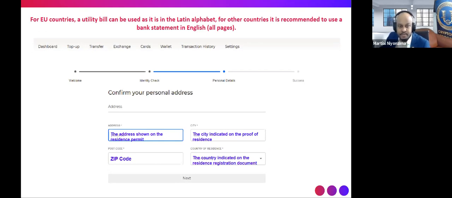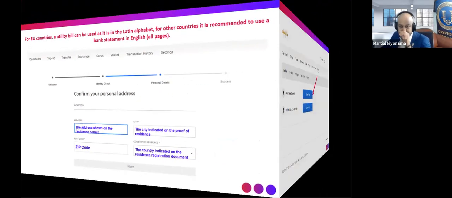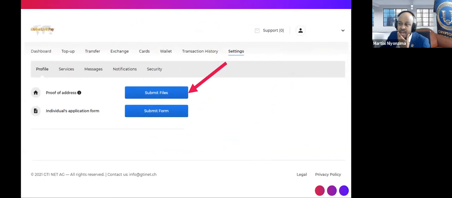Okay, so once you're happy, you go next. It will take you to the next slide. If we can move to the next slide. And then remember, the button next to the proof of address will never be active until you complete all this information correctly. And then you have the button next to proof of address. Now you are ready to upload the proof of address of where you live.